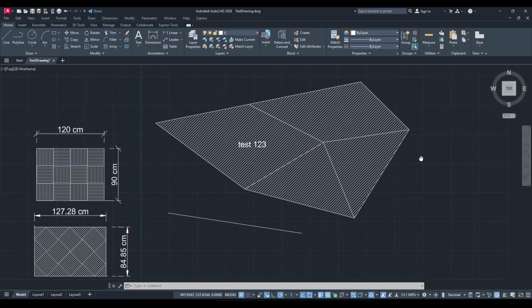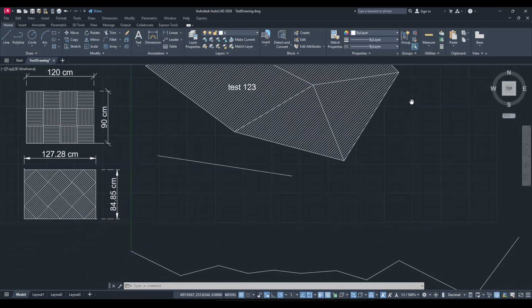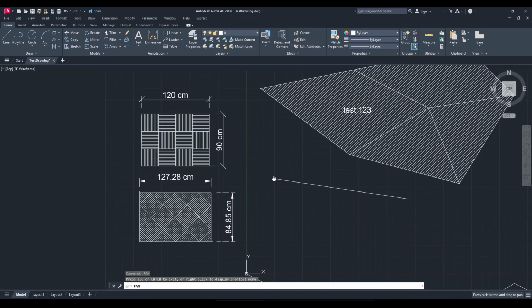Let's begin with the classic method. Click anywhere in the drawing area so AutoCAD is active, then type the word pan and press enter. You'll see your cursor change into a small hand icon. That hand is your visual cue that pan is active. While this tool is on, your drawing isn't being edited, you're just shifting your viewpoint.